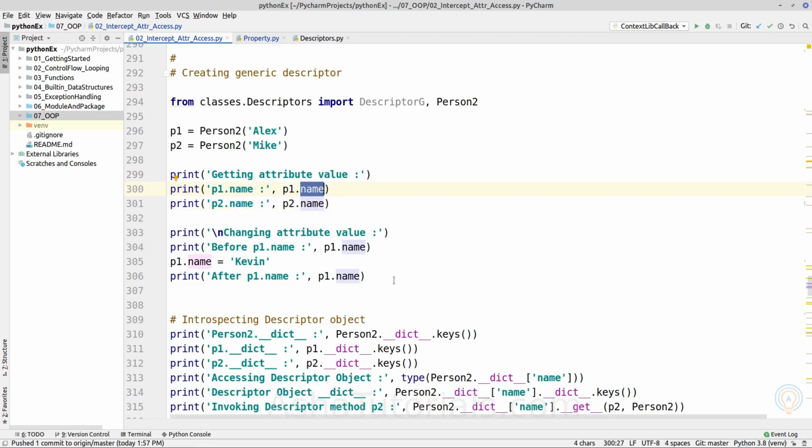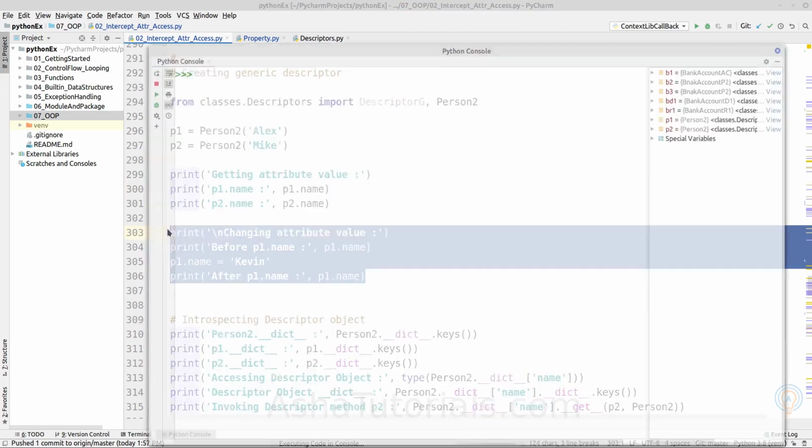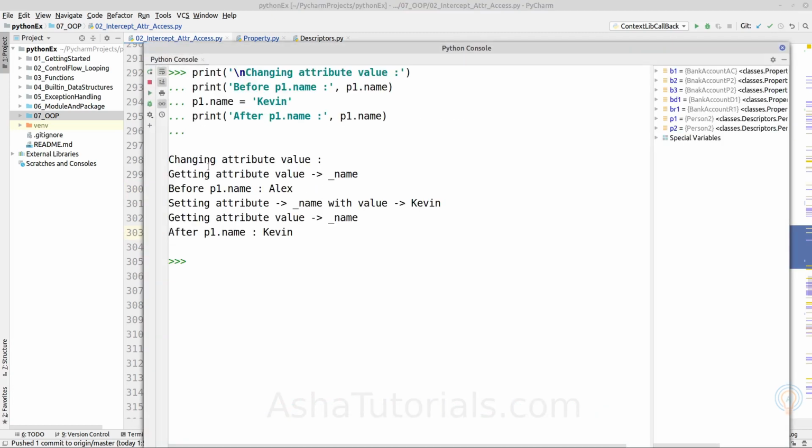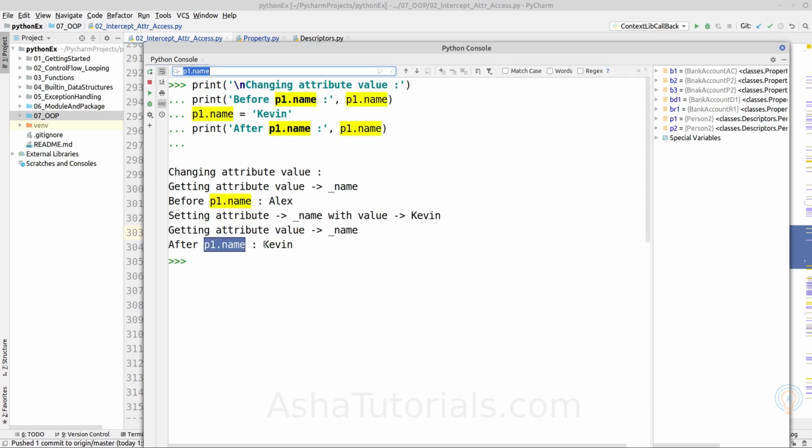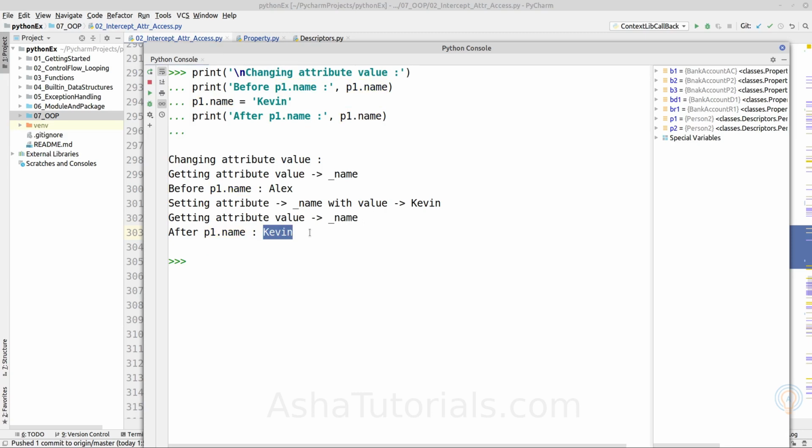Now we will change the value of a person. So the person name is modified here. It is printing the setter method's message, and after setting it, if we fetch the value of the person again, it gives the new value of the person.